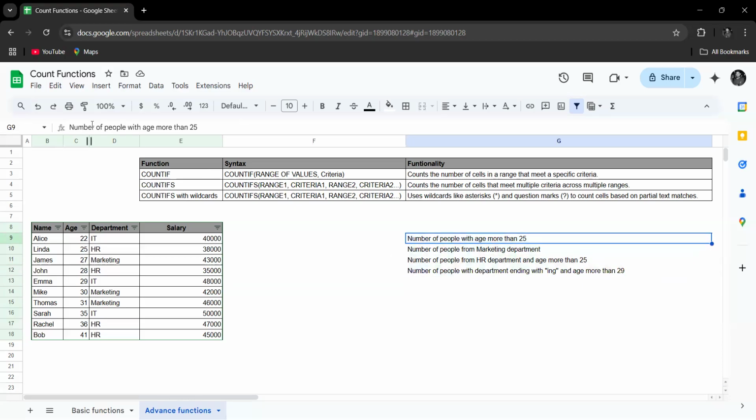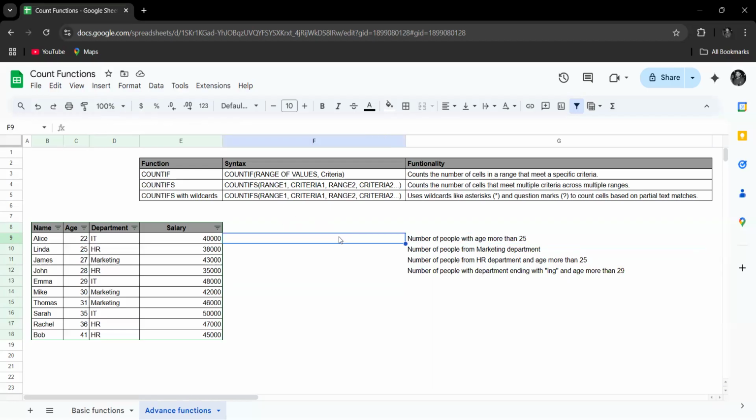The first problem is we want to have the number of people with the age more than 25. So we will use COUNTIF for this because there is just one criteria. This is the syntax COUNTIF. It is saying a conditional count across a range. Tab. Let's select the range. This is the range because we want to perform each function. I've selected the range. Now click comma and then double quotes and then greater than 25.